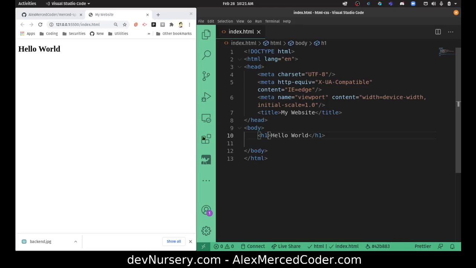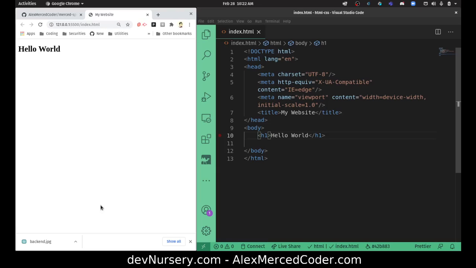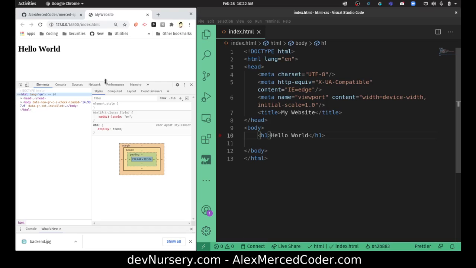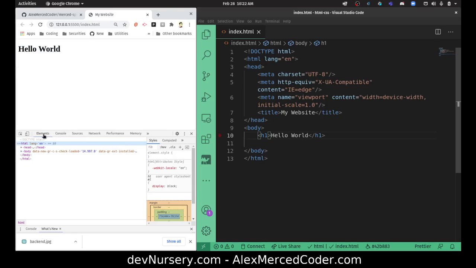Now, in order to see a little more of what's going on under the hood, Chrome has DevTools. If you right-click on the screen and see right down here it says Inspect, click on that, and it brings up this panel right here. All we really care about right now is this Elements section. All this is very useful stuff as you get further down the web design rabbit hole.